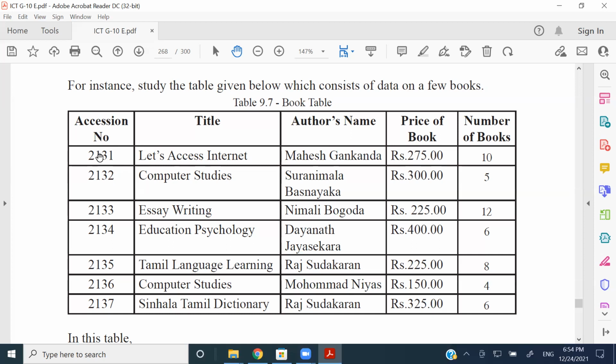Here the accession number 2131 recognizes the total record, because there is no other place which has 2131 again. Got it, Gavidu? Right.